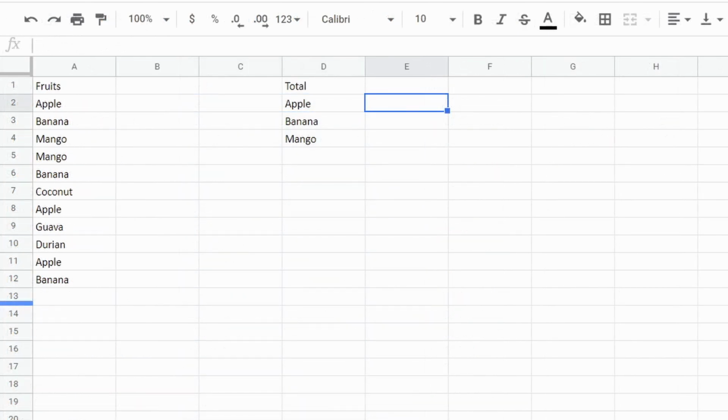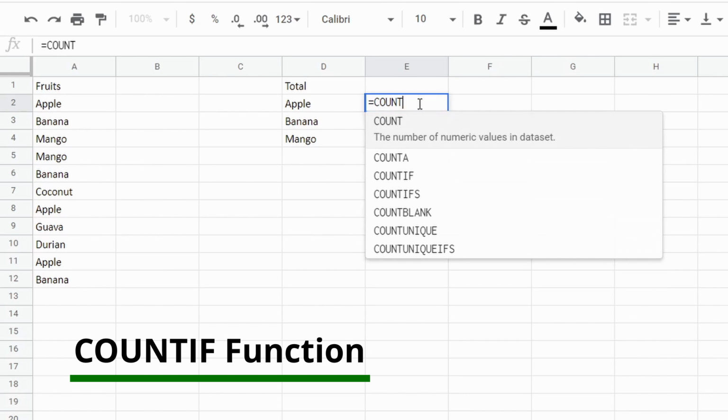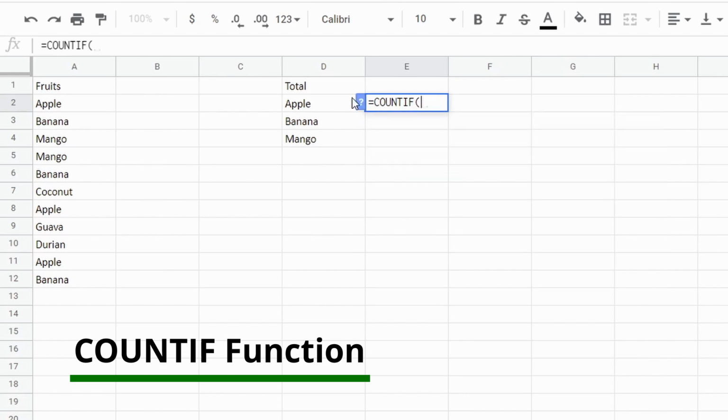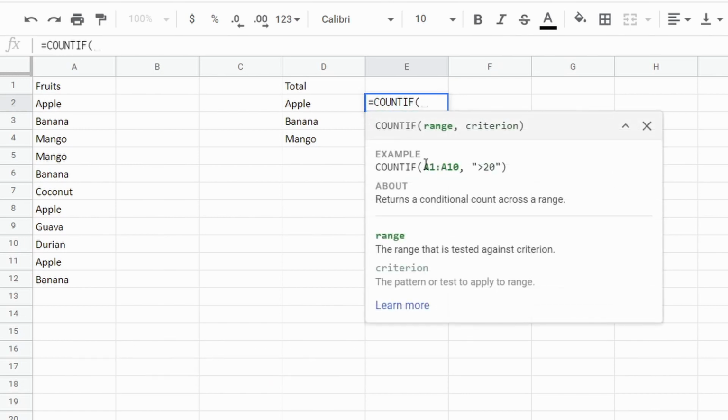There is another variant of the COUNT function that you'd find really useful. In the last video, we talked about the IF function. Now, this particular function combines both COUNT and IF functions. And this is how the function works. COUNTIF, then you specify the range and put in a criterion.